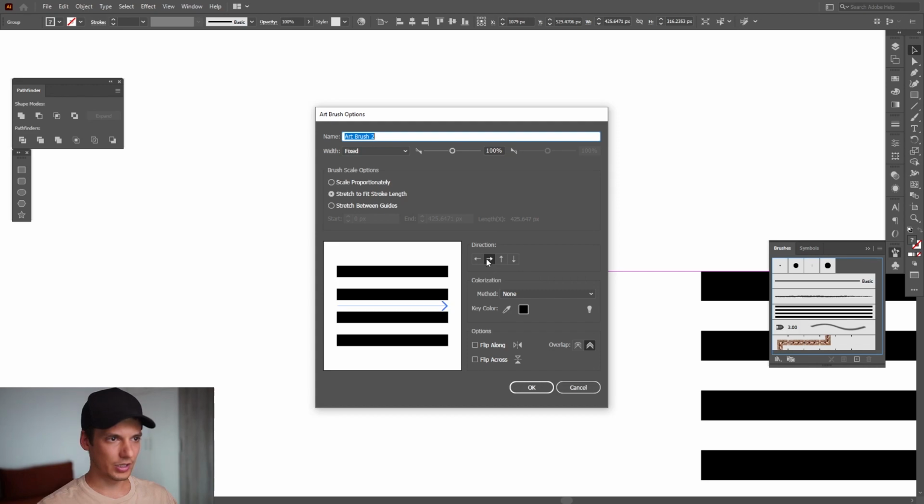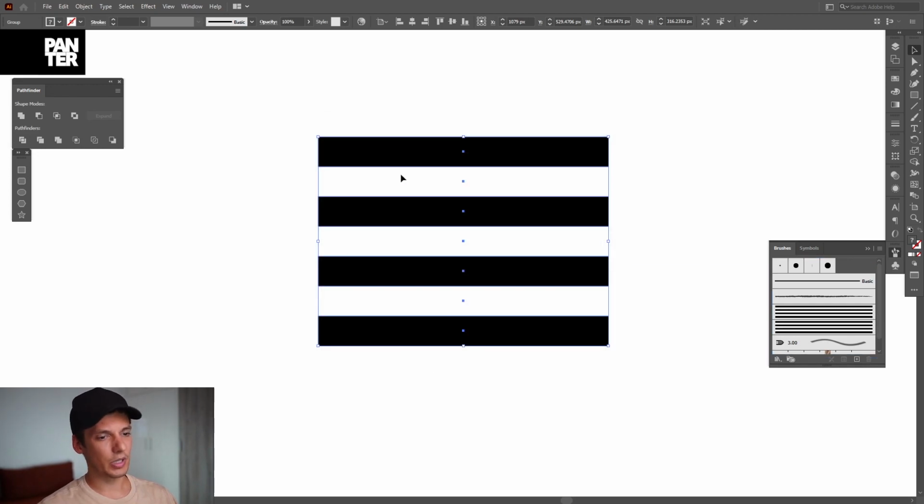And make sure that you're on this, the arrow is pointing to the right. Because occasionally it might happen that it's pointing up or pointing down, but we want this one. And then click OK. Now you can delete this.